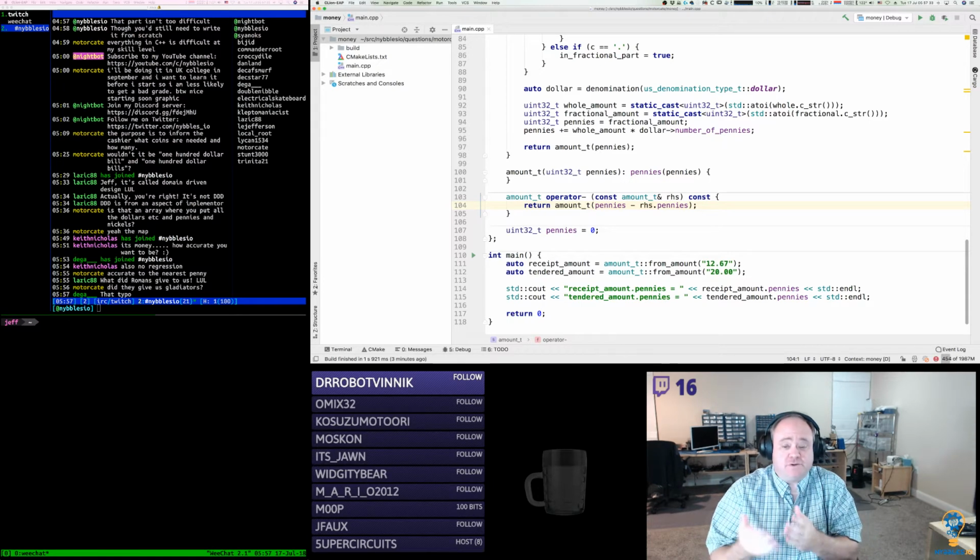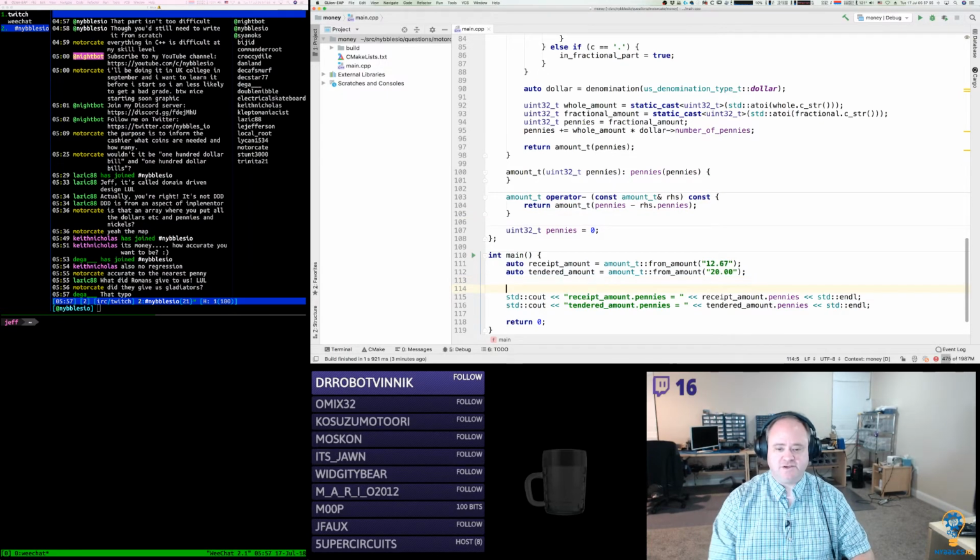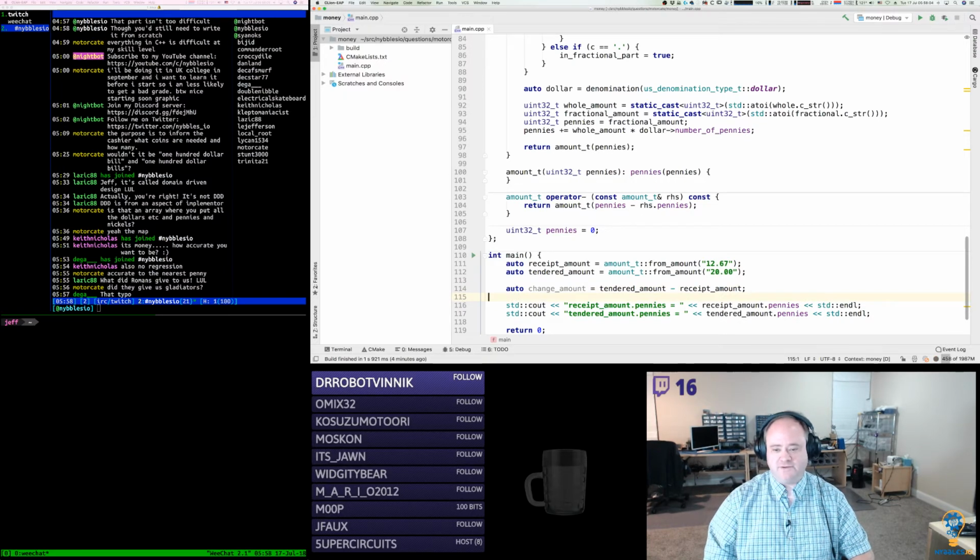And so I'm just doing the subtraction and creating a new amount. Now, obviously, if you do it backwards, bad things are going to happen because this is unsigned. So there's more in a full implementation, right? You would want to do some jousting to make sure that you've got it right. But we're going to assume the tendered amount is greater than the receipt amount.